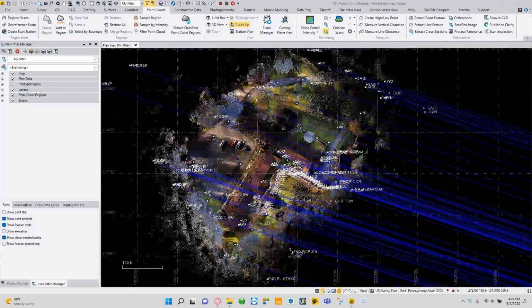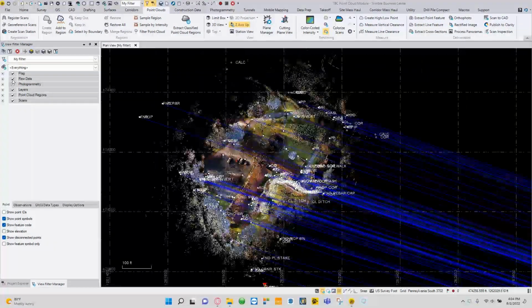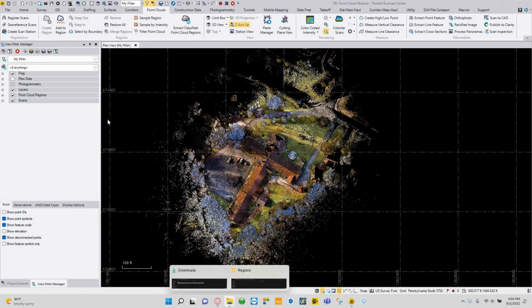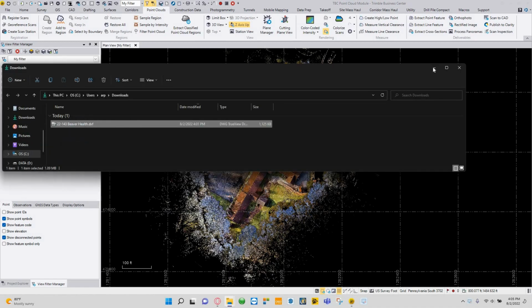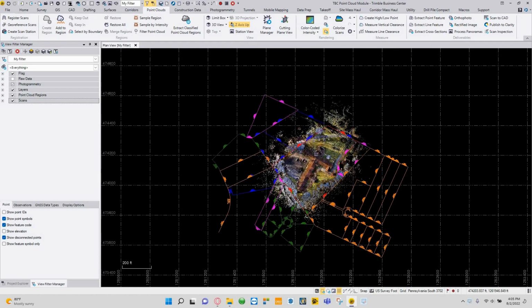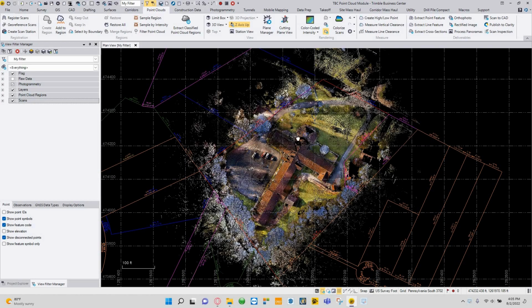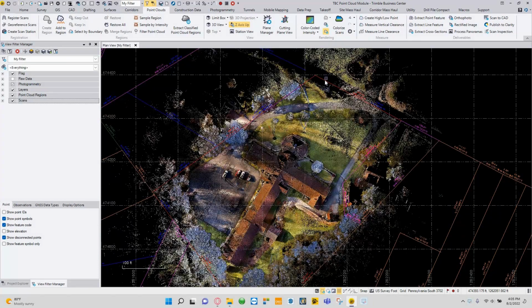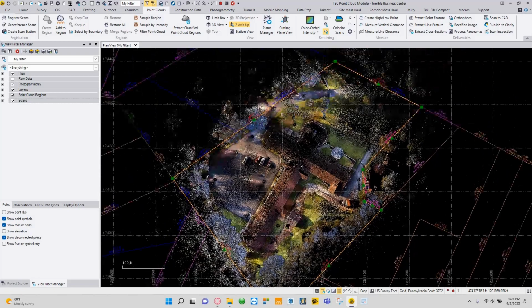So the way that I like to start with this is we are going to just turn off the raw data just so I can see the point cloud. I do have a drawing file inside of here that I can import. So if I drag and drop this DXF file in, we can see here are the property lines. So the area that I'm interested in is only this property right here. So if I click on this line, you can see here I have this shape.